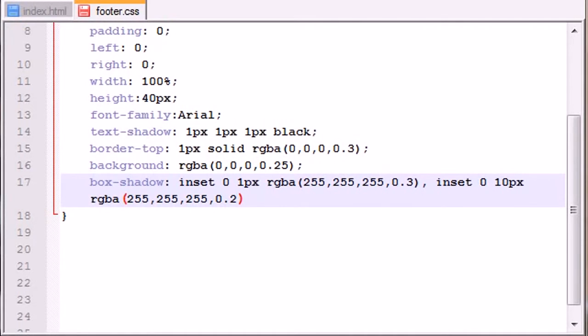So now what I want to do is add 2 more shadows, so they're going to be kind of the same. So inset 0, 10 pixel, 20 pixel, RGBA, 255, 255, 255, and the last value for this one is 0.25.